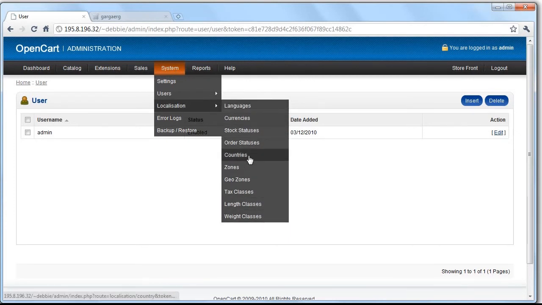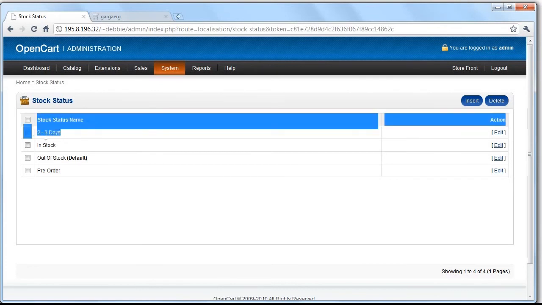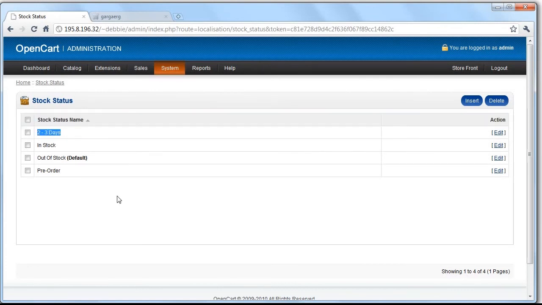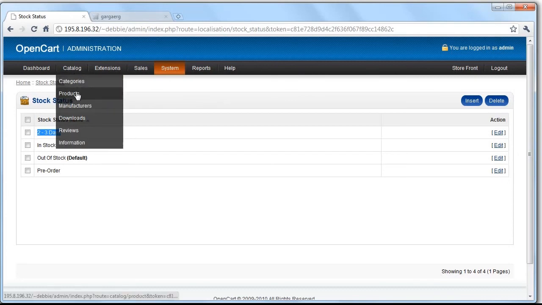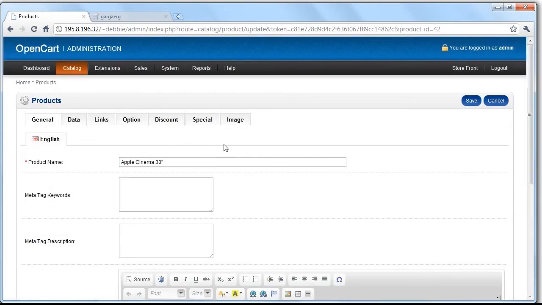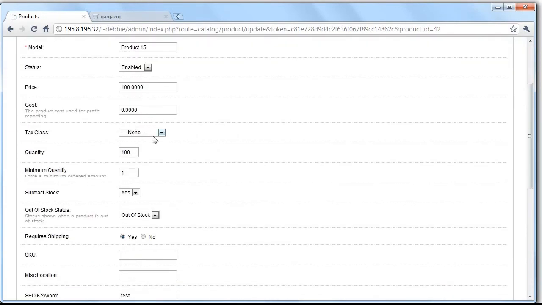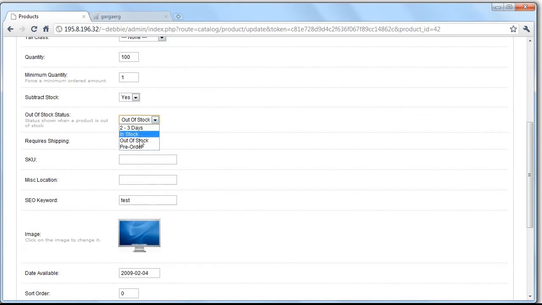So let's say you have a product that you know is going to be in within a few days. You can set it so it's going to be there within 2 to 3 days. So let's have a look at products here. Let's edit this one. You can set the stock status here. So let's say it was out of stock, it would then be out of stock. So I know this product's going to be in within 2 to 3 days, so we set that and then click save, and then on the site it will be updated.